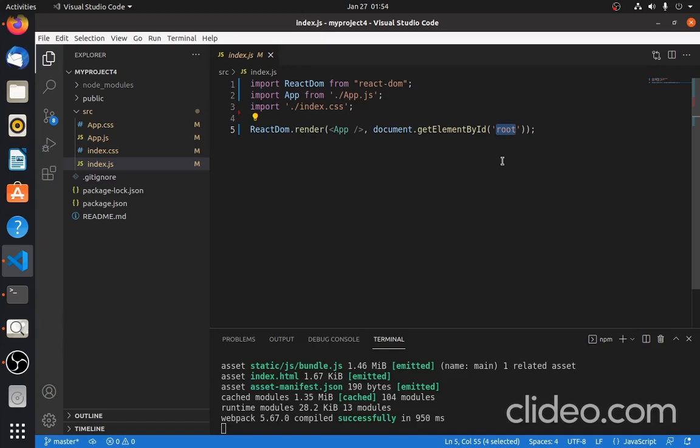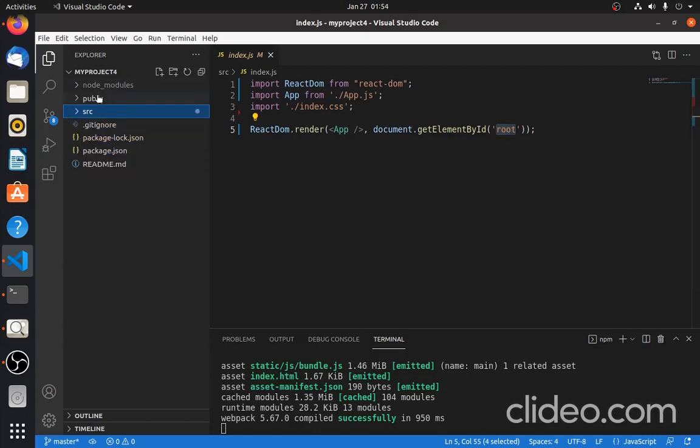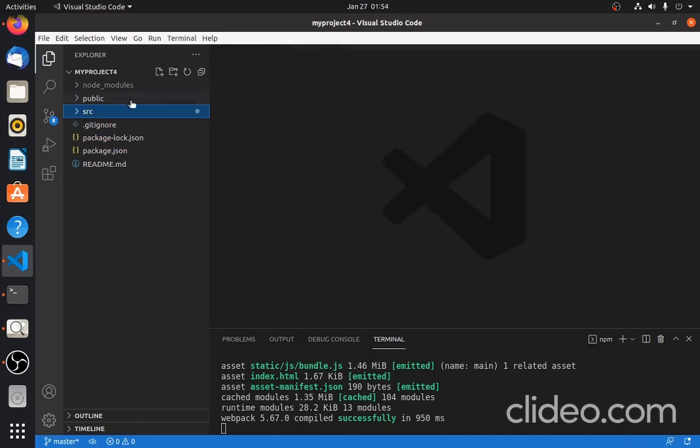Let's assume your project is growing in size. You have multiple components, hundreds of components in your project, right? If we follow the file structure, where do we put the components? We put the components inside the source folder, right? So if you have hundreds of components, this source folder will have hundreds of components listed here, right? So in a way it becomes messy.